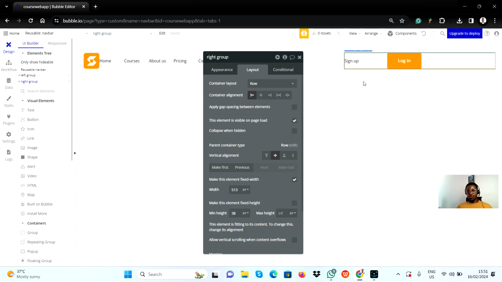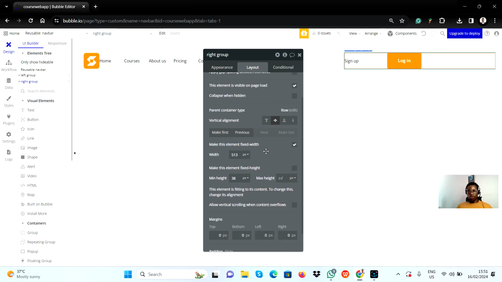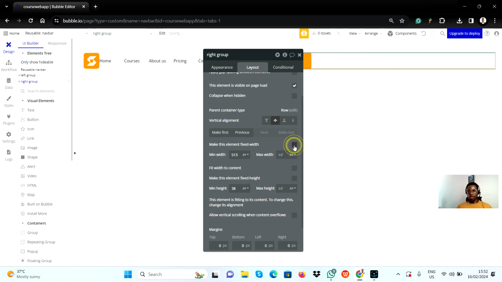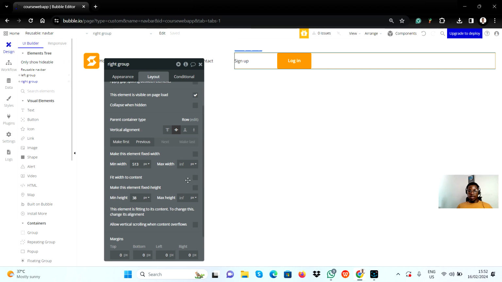We can see the right group as well can also be aligned. I mean, the things inside of it can also be controlled. As you can see, we can also use space between for them as well. But let us align them to the left, because the space between them is too much. So we are going to not make them a fixed width. We are going to uncheck this fixed width and say that it should fit the width to the content.